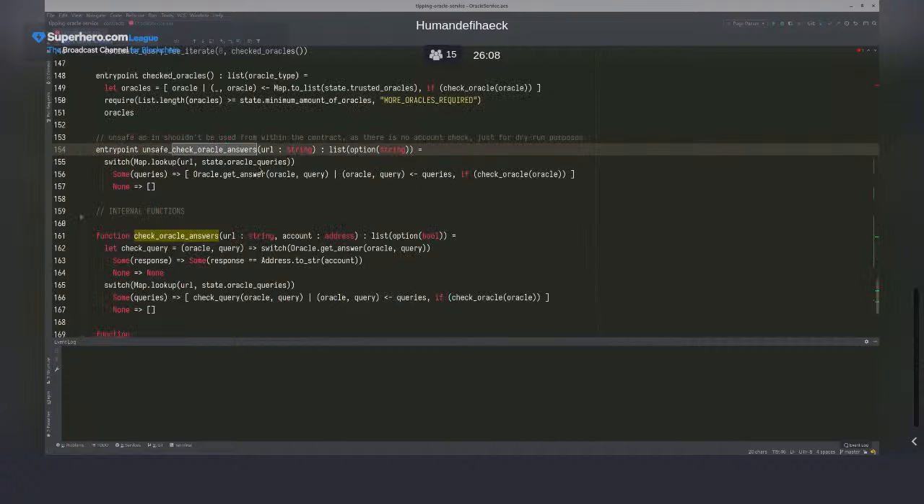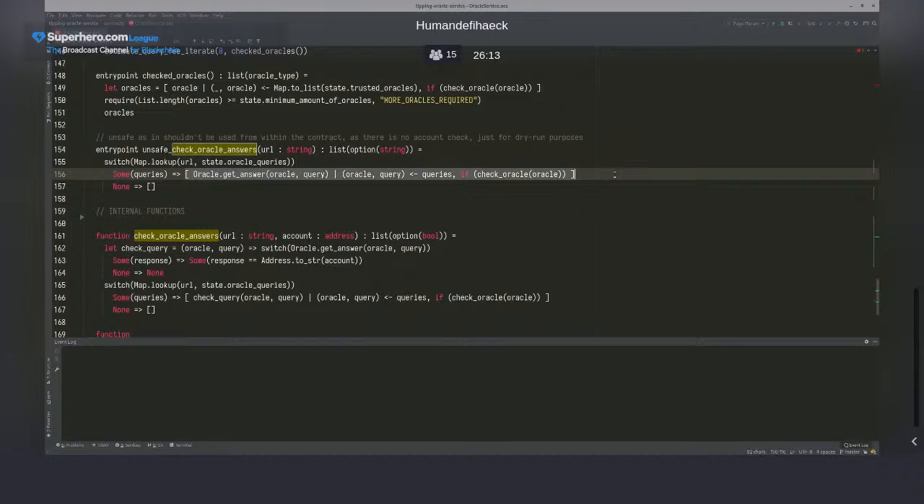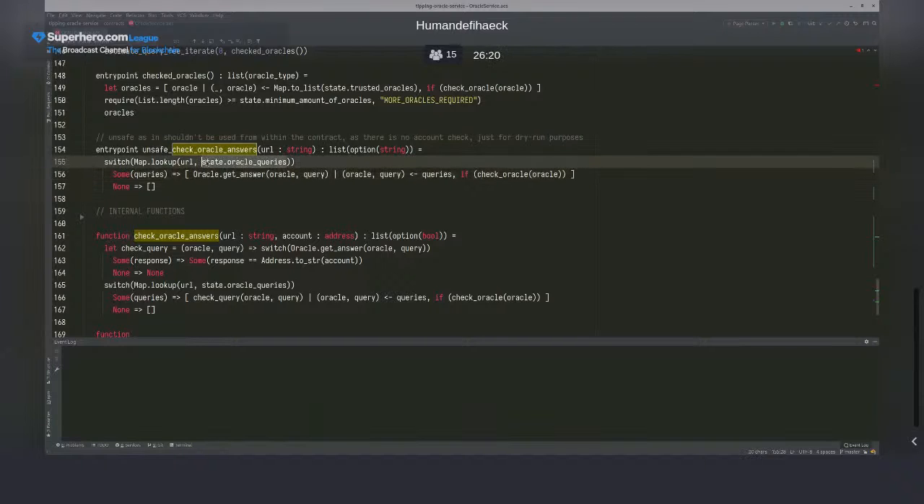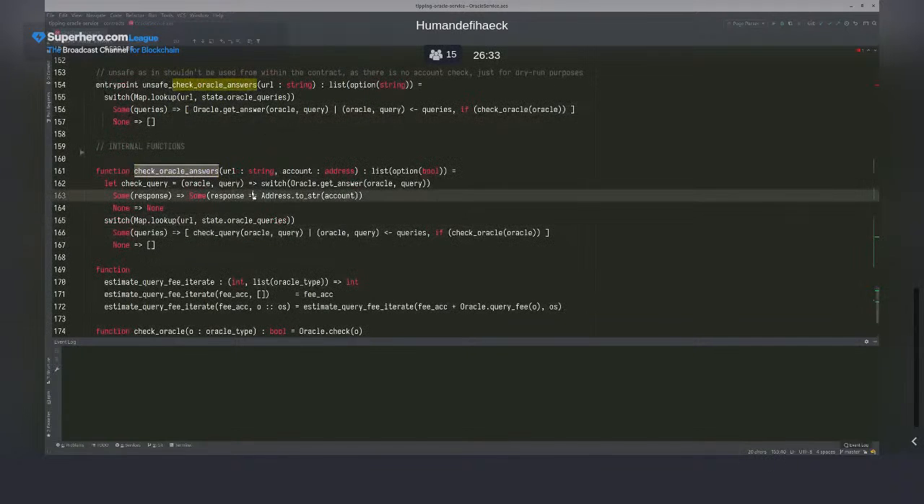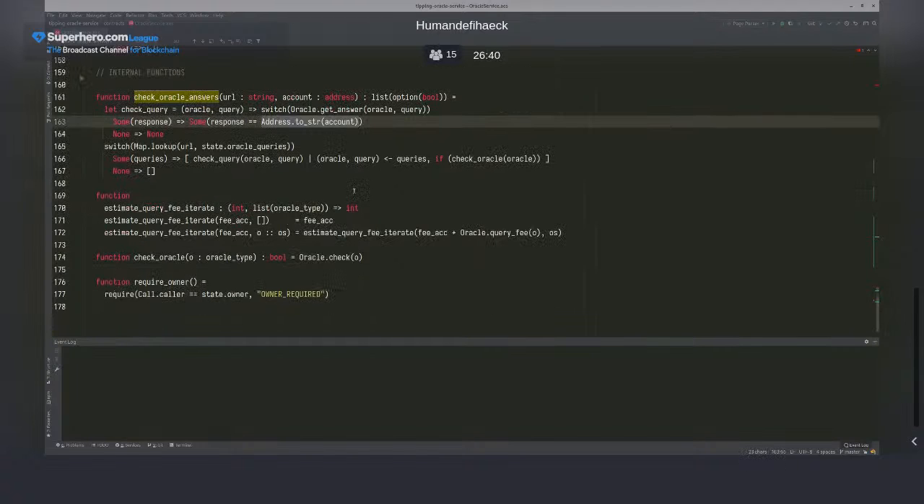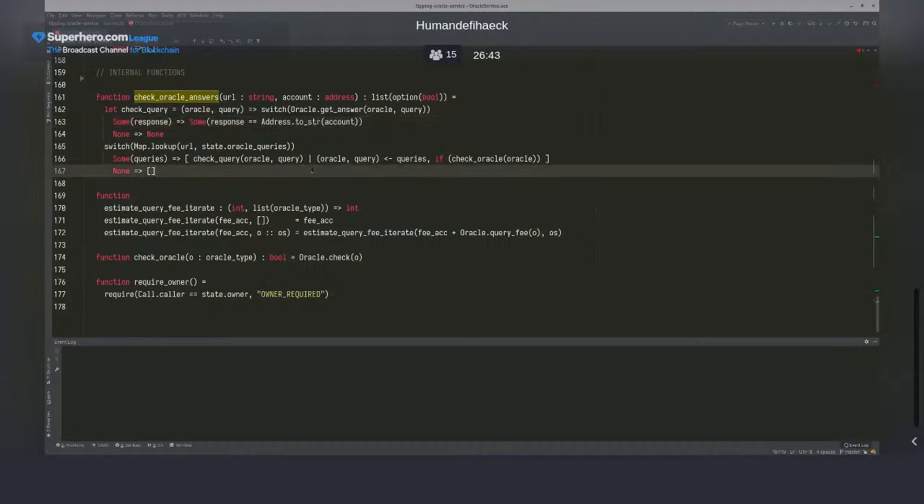And the check of Oracle answers just maps, does list comprehension in Sophia to go through all of the Oracle queries that we have in our state for this URL and get the answer of the query if the Oracle is alive. Oh, yeah, here. And it will check, is the response the same address that we expected when originally calling the smart contract.